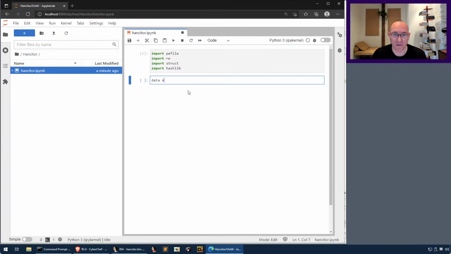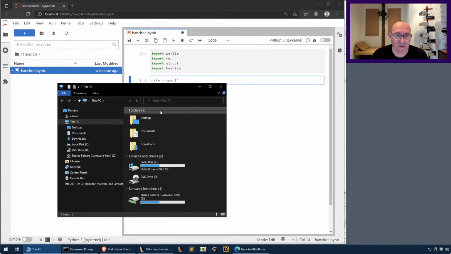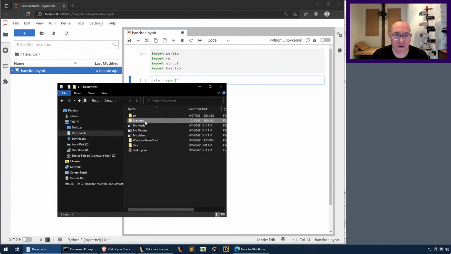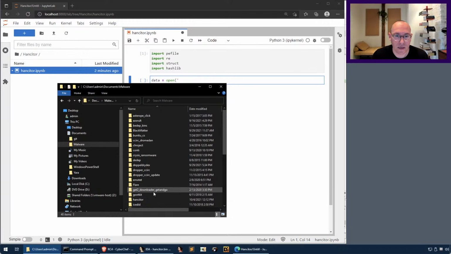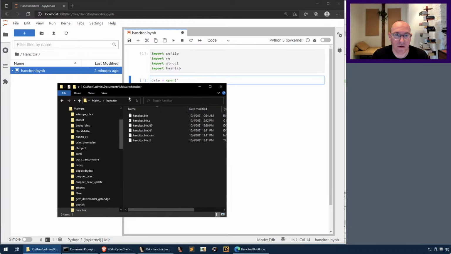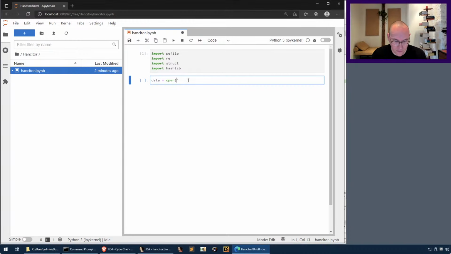So we'll do data equals open as, let's see where this thing is. Have to find this in my folders here. Malware, Hancitor. All right. And we'll make this a raw string, paste that in, and then we want to do Hancitor.bin. Okay, we'll read it as binary, and we will read that file in.